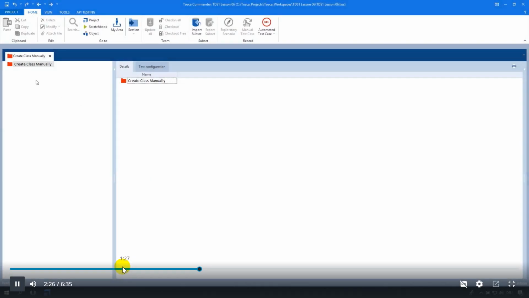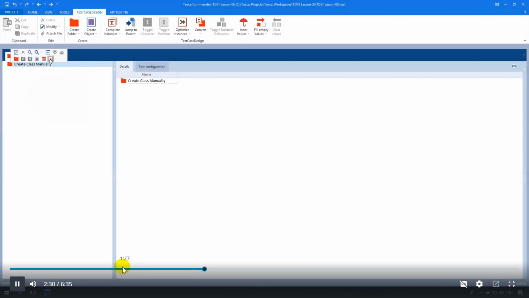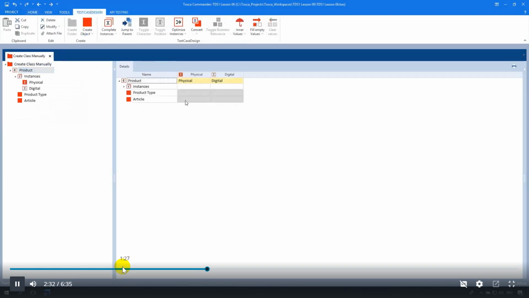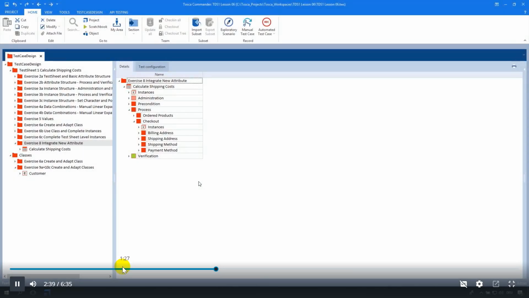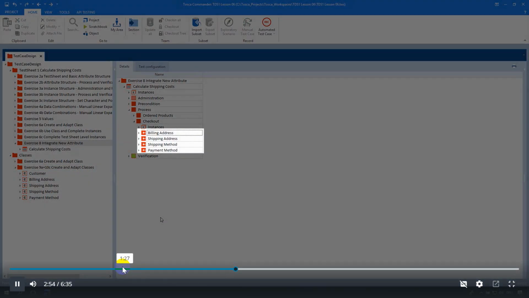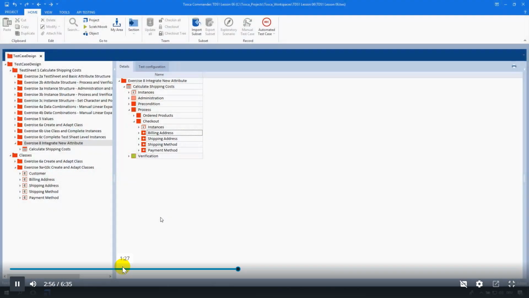When you create a class manually, it's similar to setting up a test sheet. You will right-click on the folder, select Create Class, and then add attributes, instances, and the combinations as needed. As mentioned before, if you drag and drop an existing attribute structure which contains instances on the top level, meaning that there are combinations on that attribute level, onto a test case design folder, a class will be created and the existing attribute will be converted into a class reference.